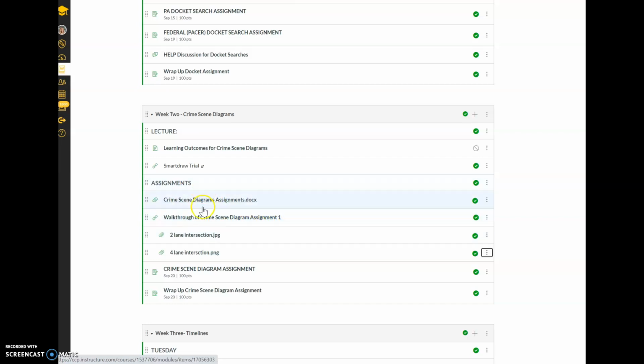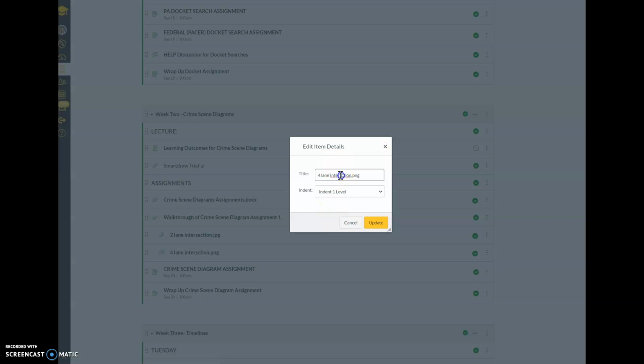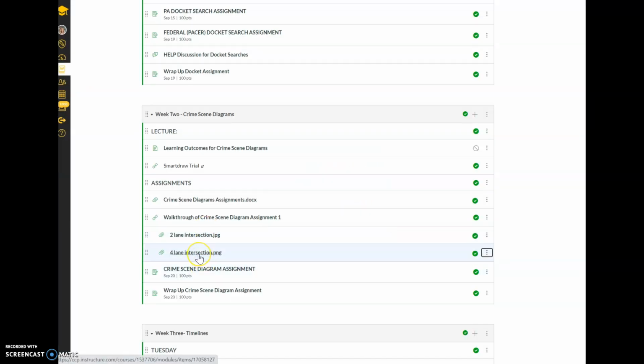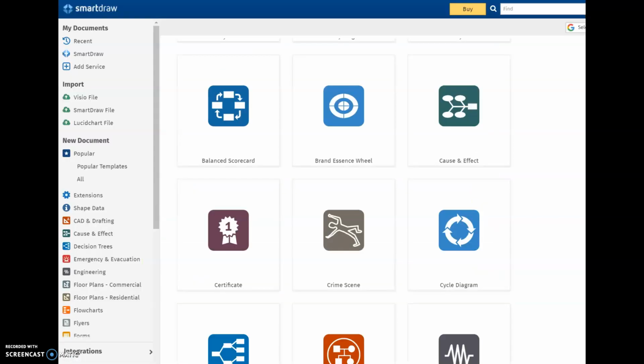If you look here, this is where you find the walkthrough of the first assignment, and the second assignment will be here. We will be using this 4-lane intersection, spelled wrong, so let me fix that real quick. But we will be using this area here as our main background that we'll bring in. And then here, of course, we're going to need the assignment open so that we know the specifications of the assignment. I'm going to take you to SmartDraw, and this is what we did for assignment 1.